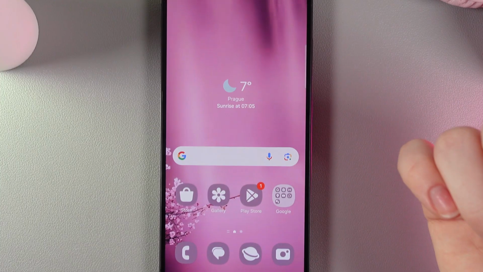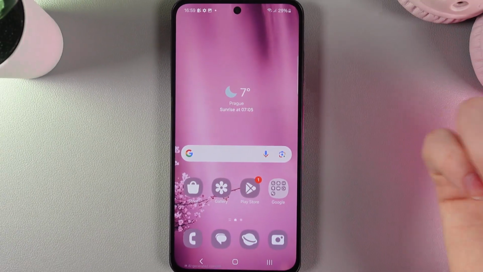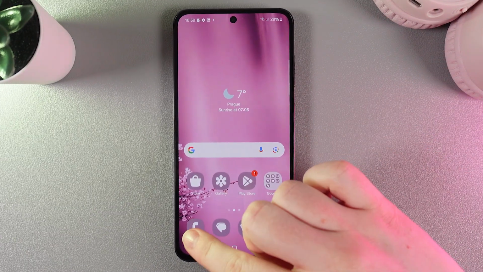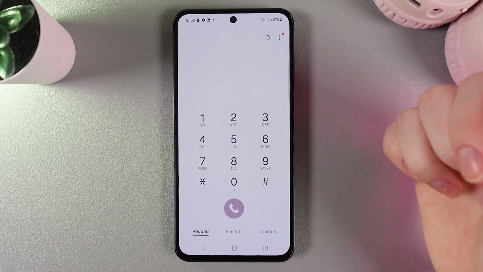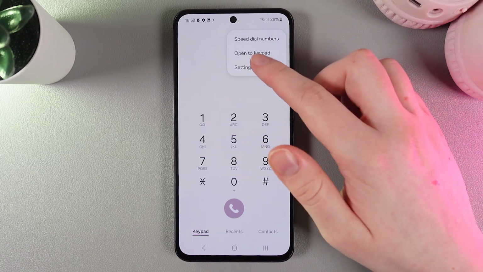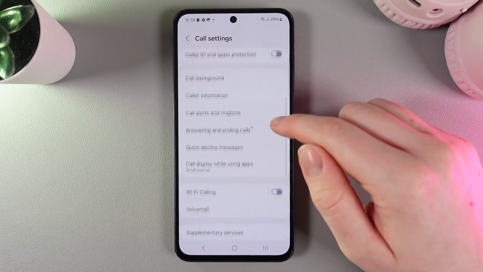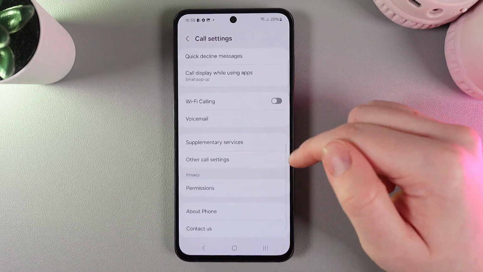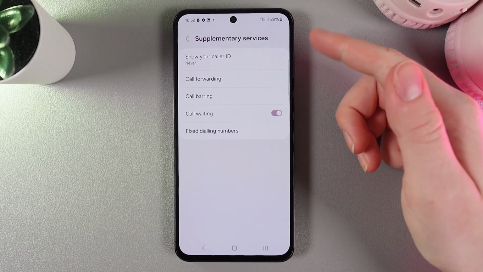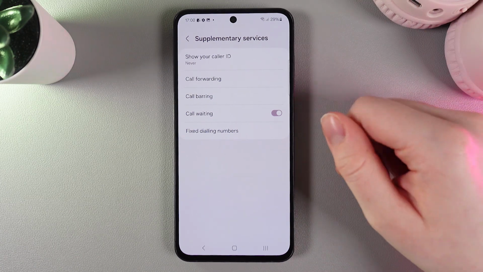Hi! Wanna know how to show or hide caller ID on your Samsung Galaxy S24 FE? So, as a first step, open the phone application and then click on these three dots in the right upper corner. Then click on the settings and scroll down until you'll find this tab which is named Supplementary Services. Click on it and here it is, the setting which is named Show Your Caller ID.